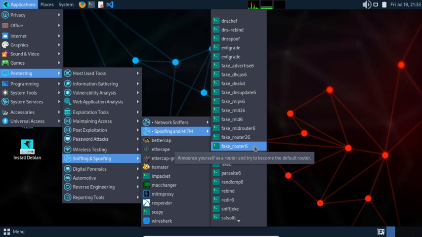Man-in-the-middle attacks are something you don't really see too often anymore, unless you're looking at something like NetworkChuck. But still, NetworkChuck does not talk about fake router. So fake router, you're looking at fake_router6. Fake_router6 is the most useful, or at least the most useful in this timeline of network.